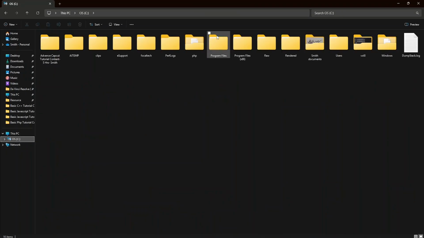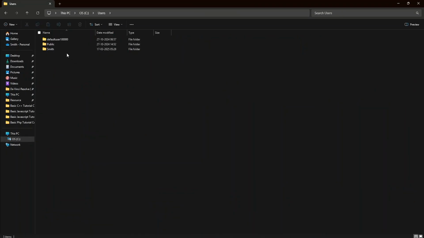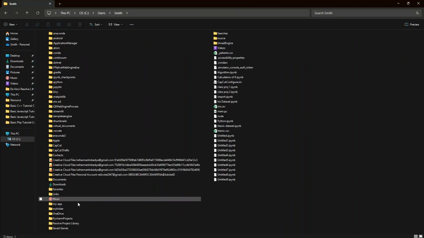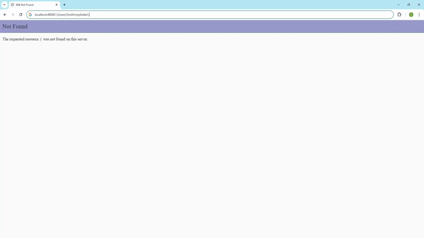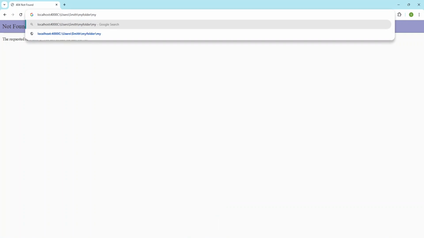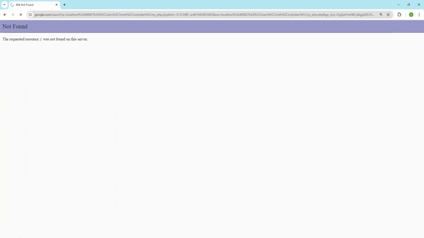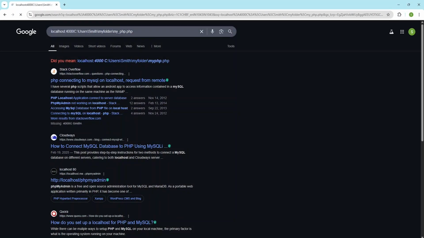Let's go to the OS, and from the OS, let's go to the users. From here, I'll go to this option, my folder. And inside my folder, it was my underscore php dot php. Okay, so now once I have this, if I click enter, okay.